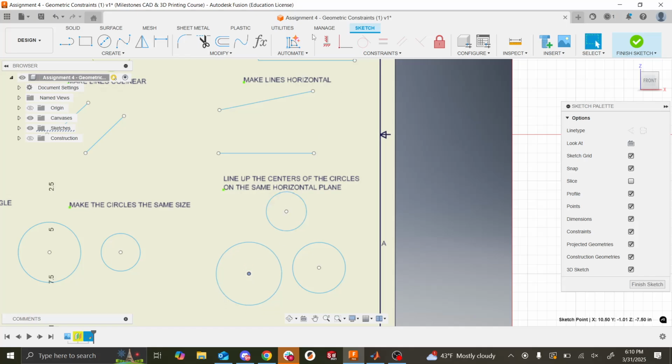So these are all free floating. I'm going to make them all on the same horizontal plane. So I'm going to use the horizontal vertical constraint. I click that there. And then I'm going to click the centers of the circles. So clicking these two made them both on the same horizontal plane.